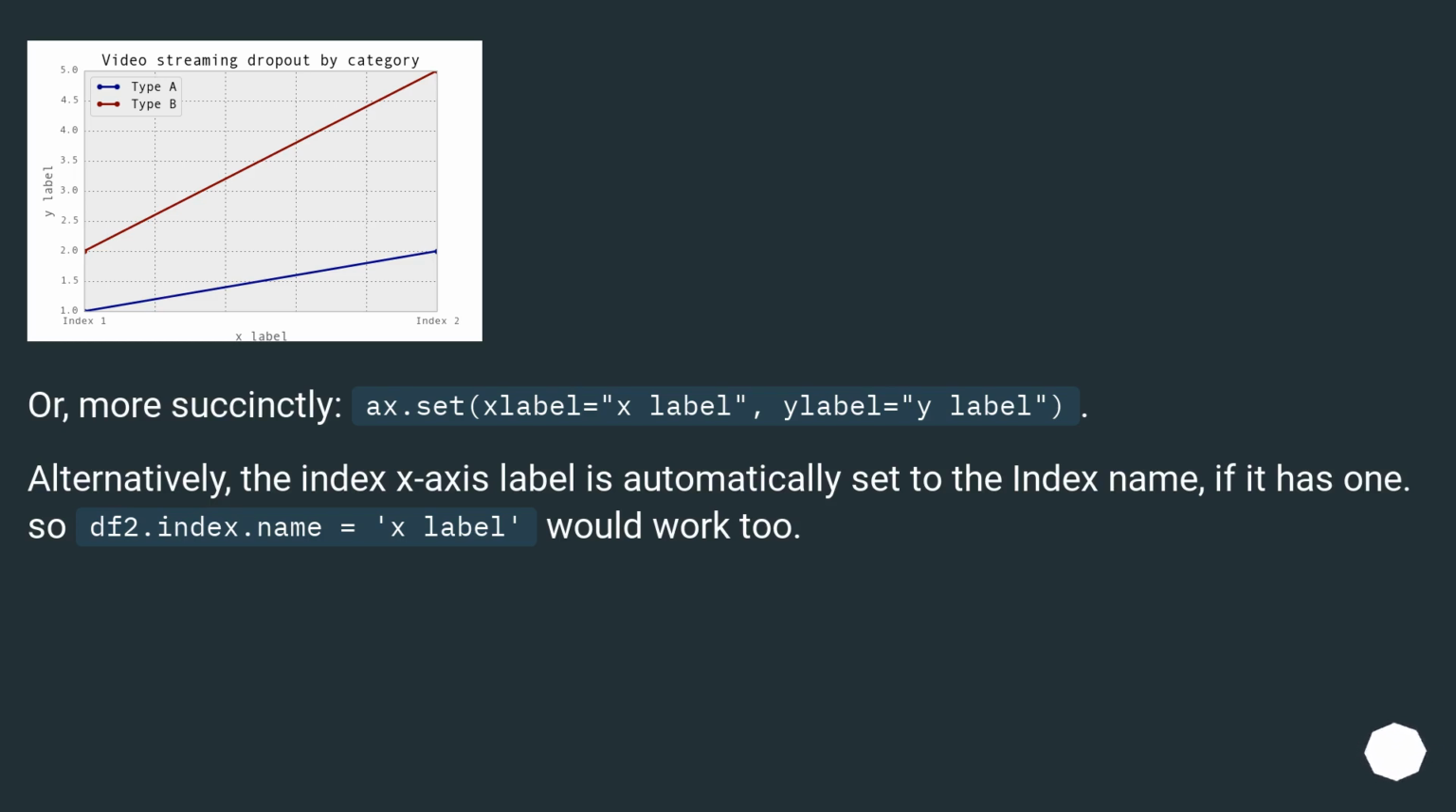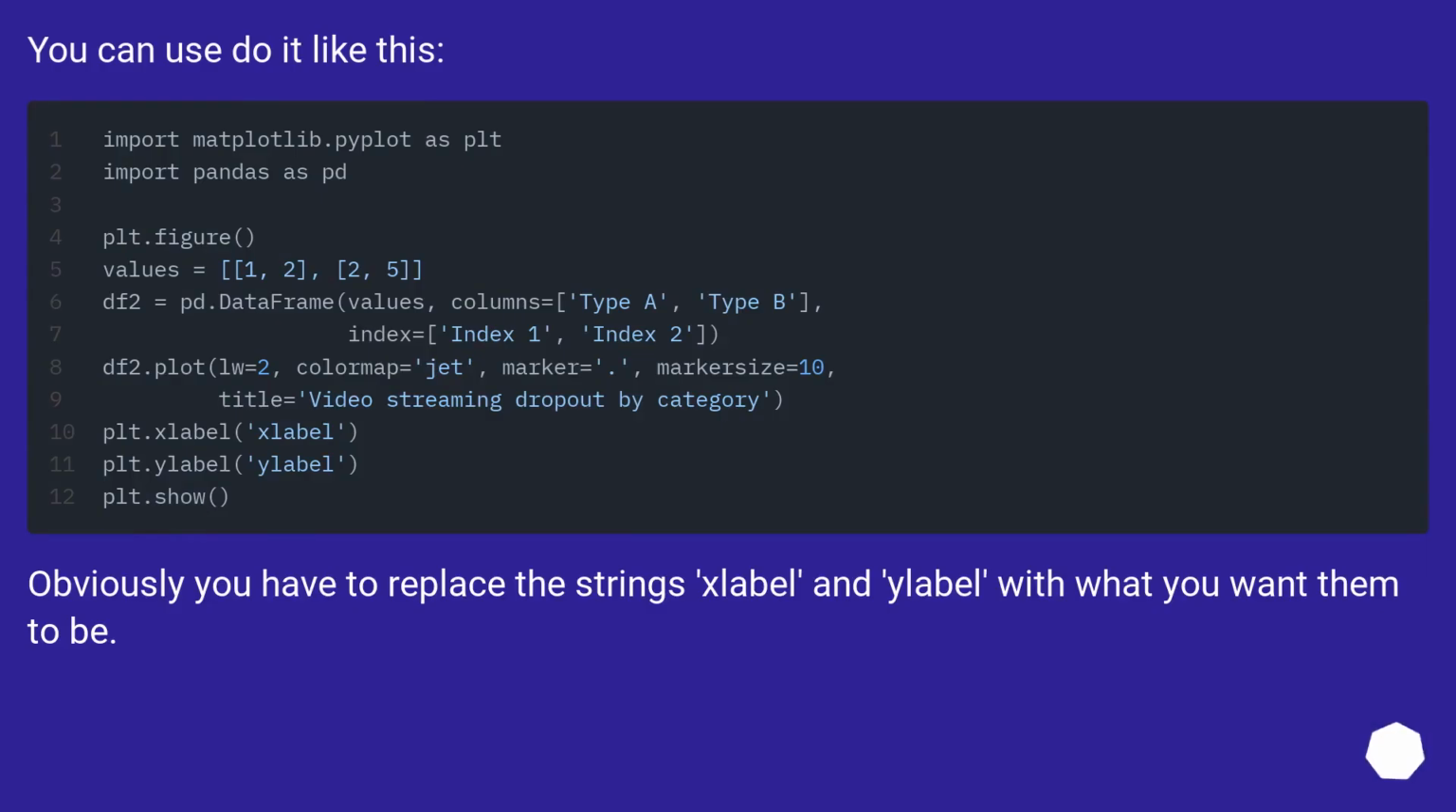Alternatively, the index x-axis label is automatically set to the index name, if it has one. So df2.index.name = "xlabel" would work too. You can do it like this. Obviously you have to replace the strings xlabel and ylabel with what you want them to be.